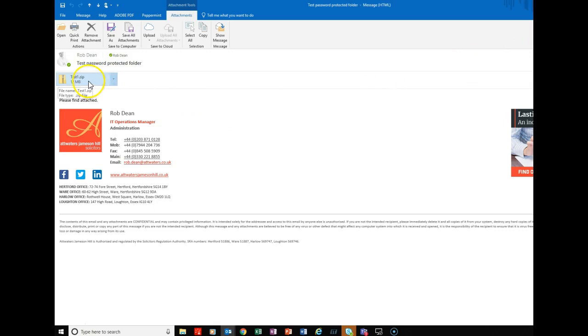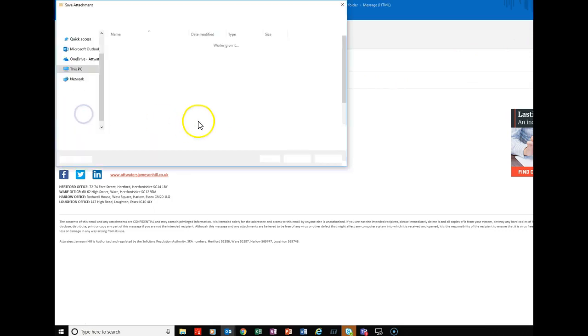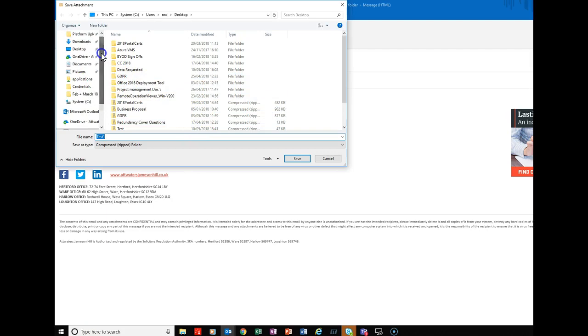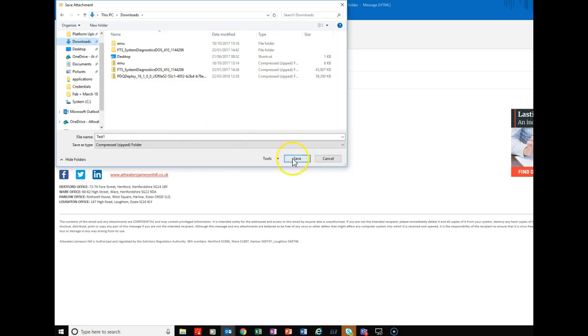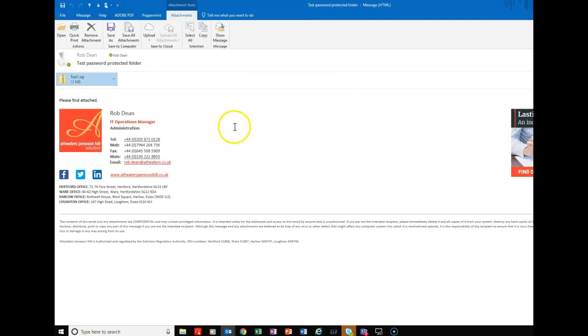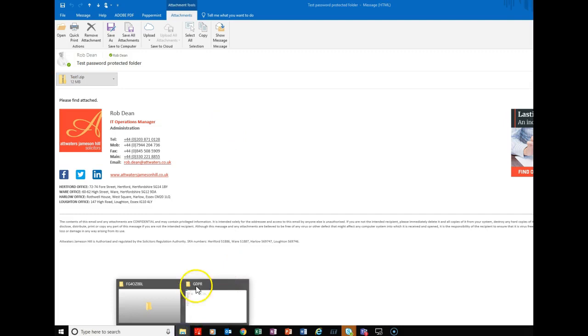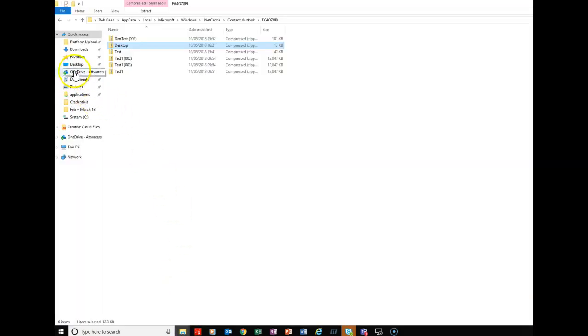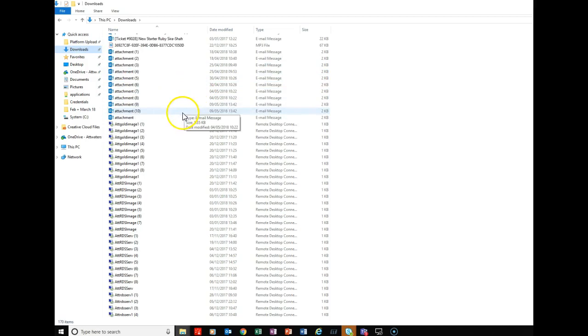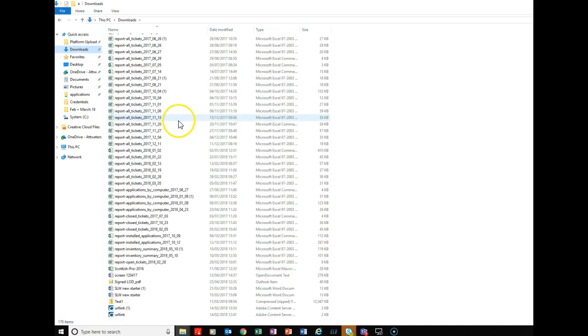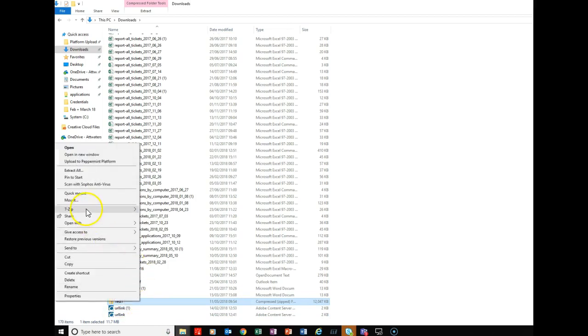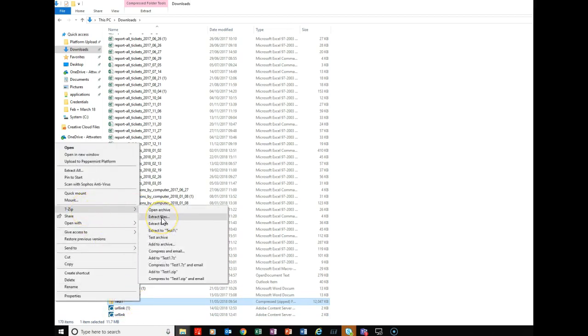So what they need to do is save the folder. We're going to save it to just any folder, so downloads, and navigate to your folder. There's the file that I've just saved. Now you've got two choices here. If you highlight the file, you can extract it. So go to 7-zip and extract files.